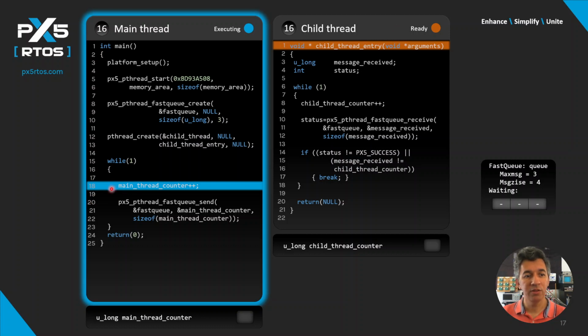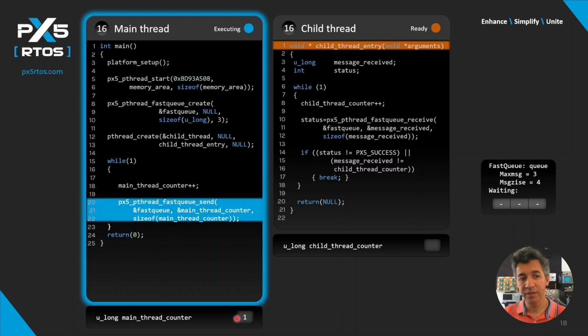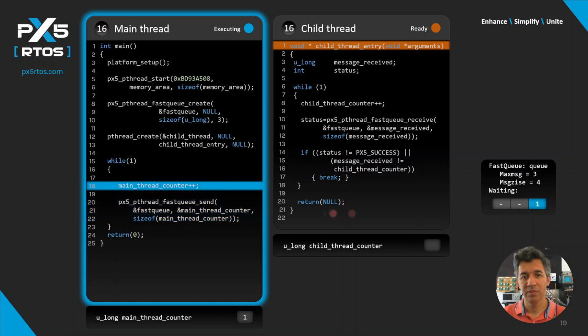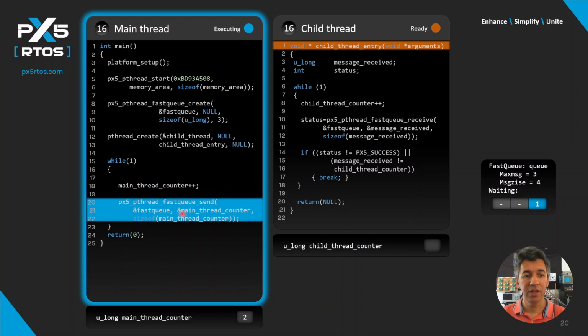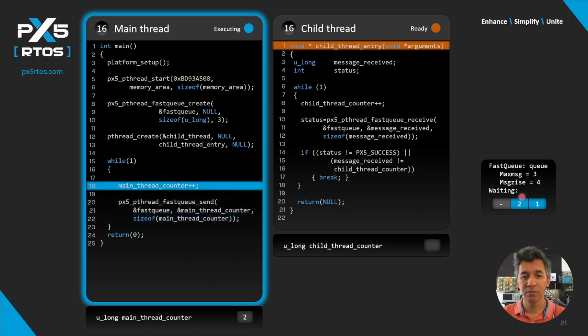Meanwhile, main thread will increment its counter, now at 1, and will send a message to the queue by passing the handle to the queue, a pointer to the start of the message, and then the size of the message in bytes. Notice this message will now appear in the queue, taking up the first space, and then main will increment its counter variable again, now at 2, and add another message to the queue. Now we have 2 messages, so main will increment its counter again, add another message. Now the queue is full.